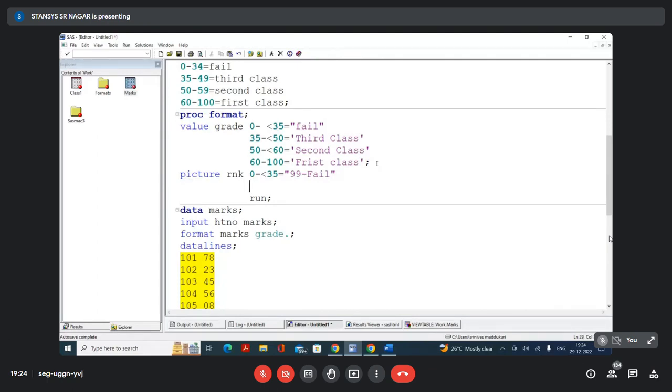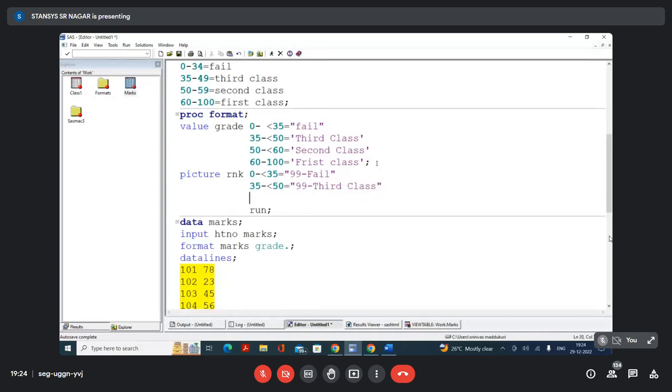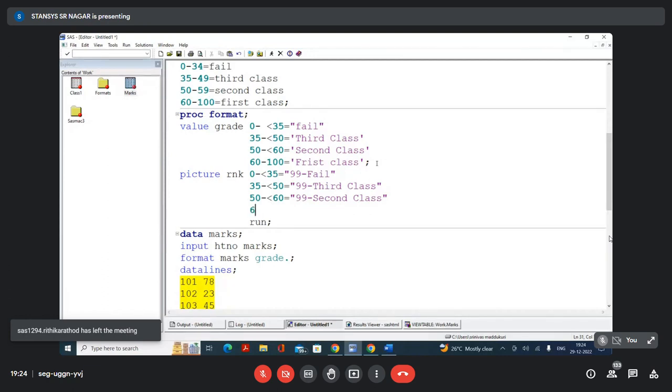If the data is from 35 to less than 50, how do I want to display it? I want to display it again representing the marks with double 9, each line representing one digit. Now I want to have it as third class. Then 50 to less than 60, again double 9, and I want to have it as second class. Now from 60 to 100, again I'm going to represent 99, and I want to have it as first class.